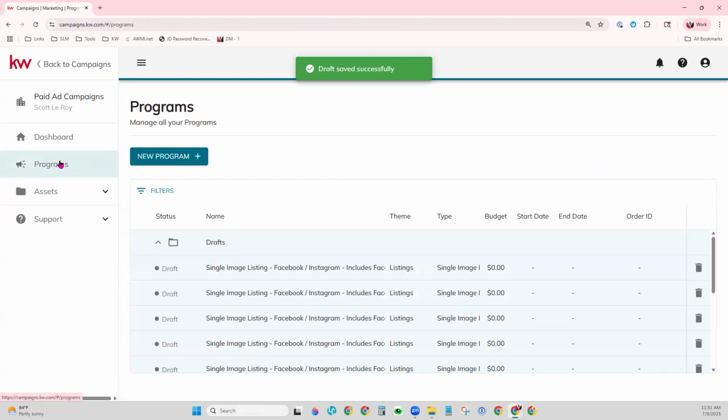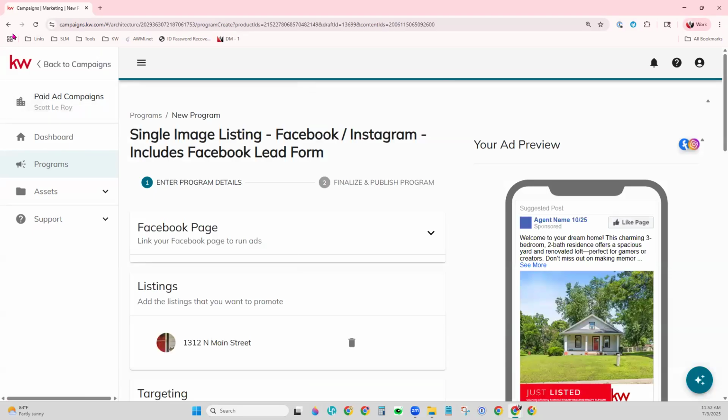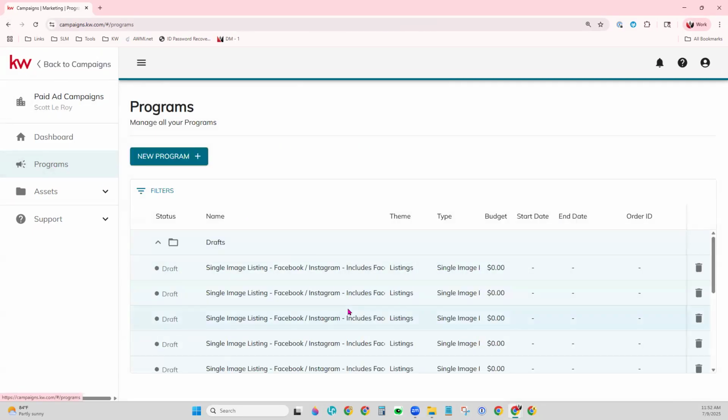But over here on the left-hand side under programs, you can always come check your paid ads. It will show you the drafts that you have. If you ran a paid ad or currently have one running, you'll be able to actually click on the name of the paid ad and it will show you the metrics for that paid ad if it's a current paid ad. It will show you how many clicks, how many views, how many leads.